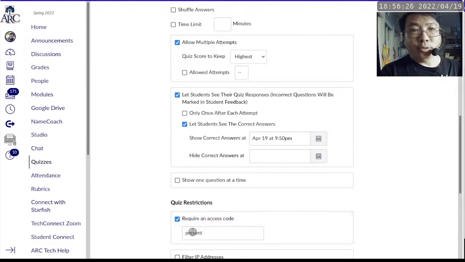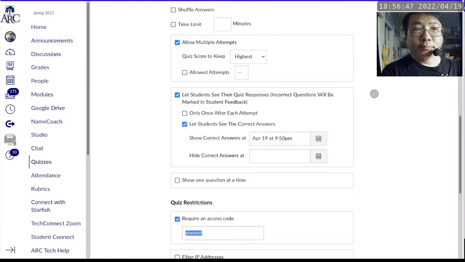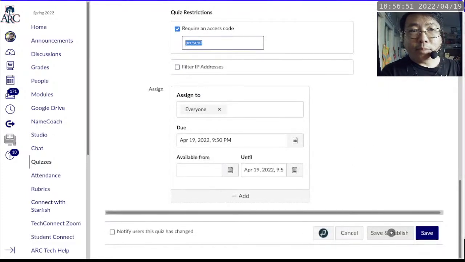So if people don't want to be present in the class, that's why I chose "present" as the access key. Oh, that's not what I want. So "present" is the access code of today's lab. And let me go ahead and save and publish. There we go.